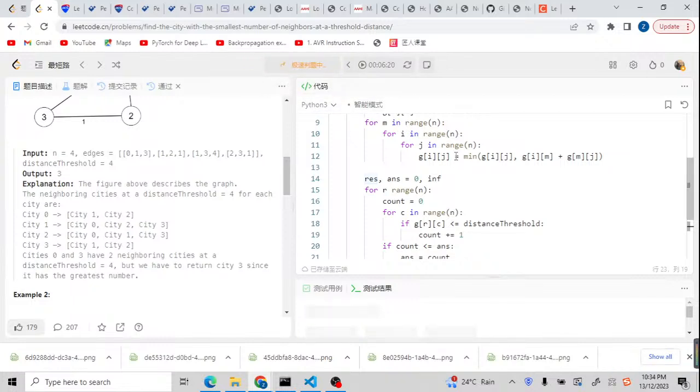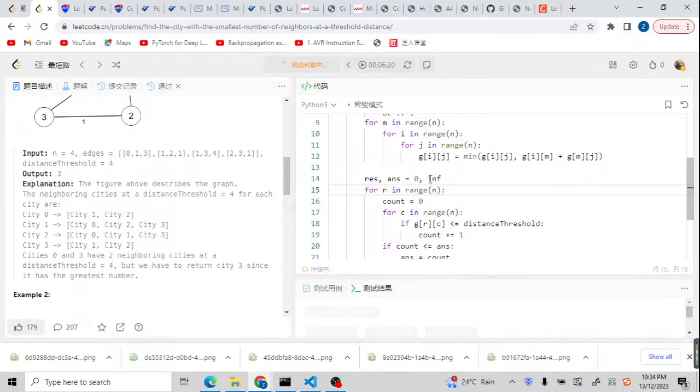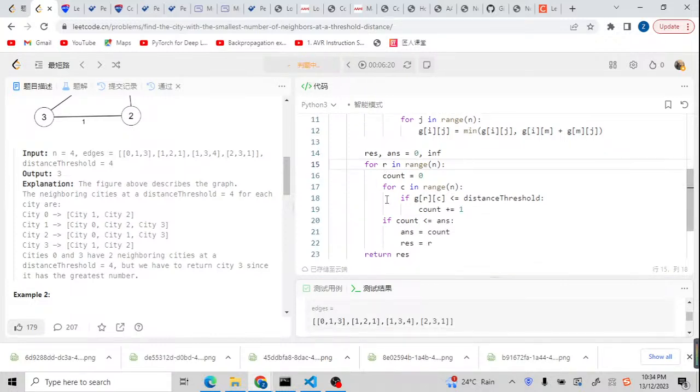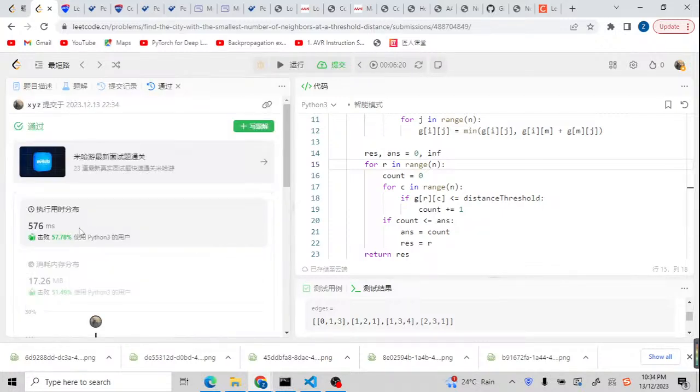Now let me run it to check if it works. For R in range, I need to use in range. As you can see, it works. Now let me submit it to check if it can pass all the testing cases. As you can see, it works, and it's pretty fast.